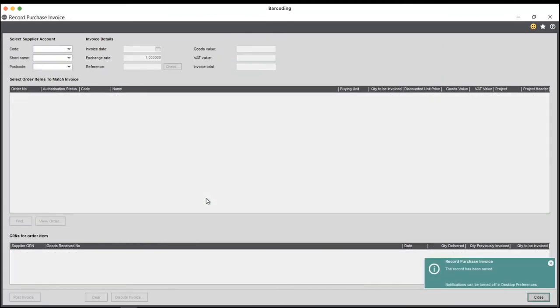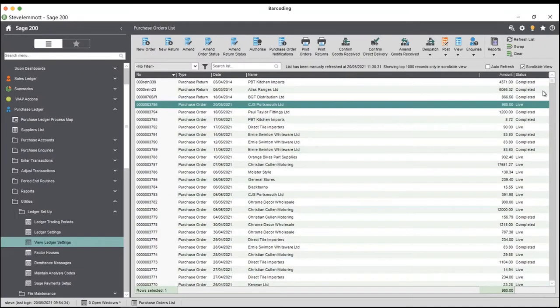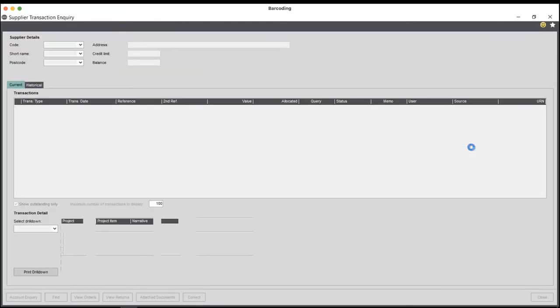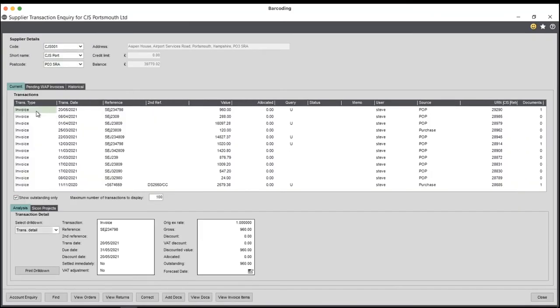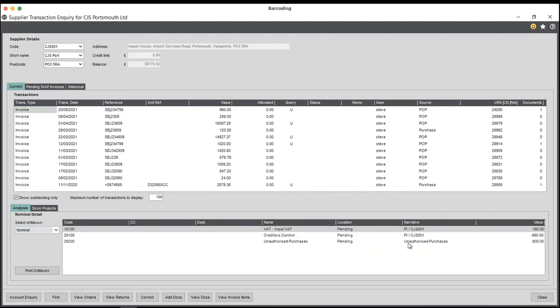Now, there's a couple of subsettings in WAP. So what's actually happened, if we just have a look at the transaction inquiry, is from a Sage perspective, that's now sat with the query, and we can see down here, sat in the unauthorized purchases.